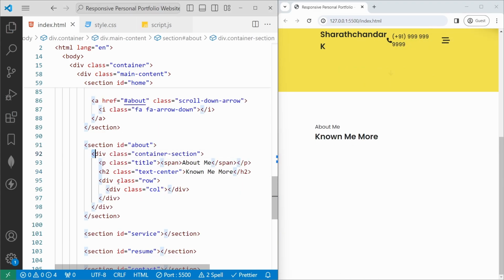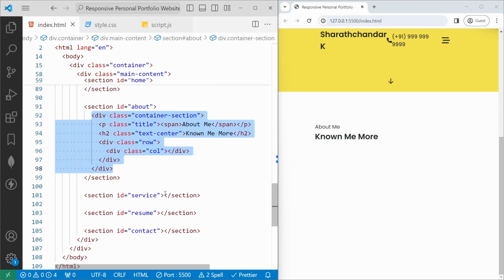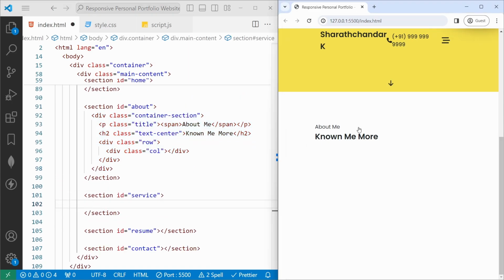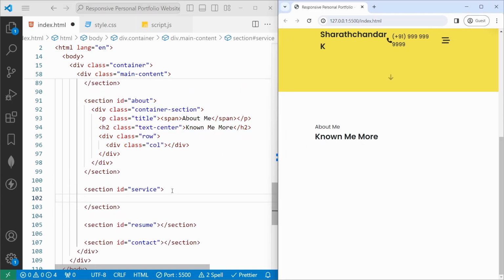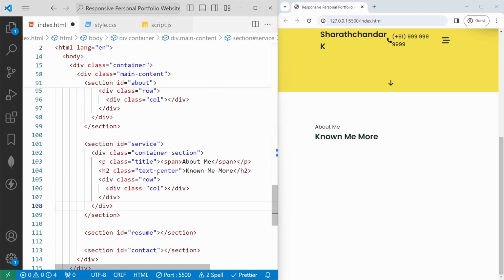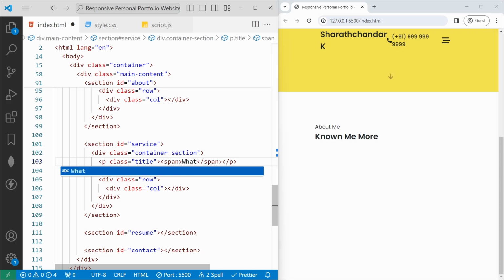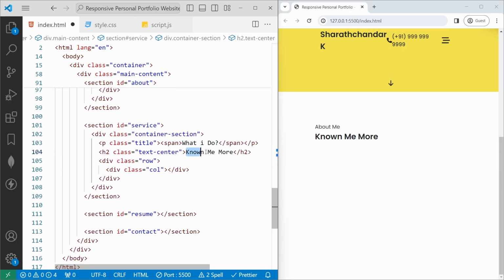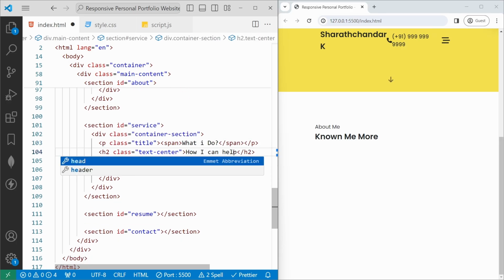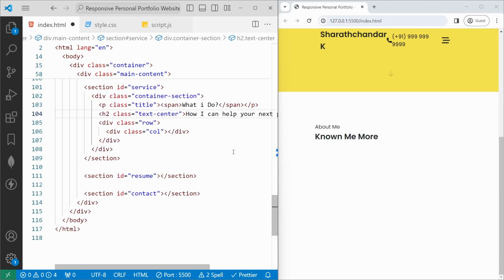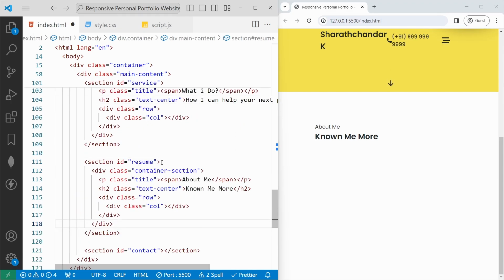And now we'll copy this section for all the sections, because we are going to set the section name and what we are going to tell about these things. I will copy and paste it here inside the service, and instead of about me I will change this to what I do, and then the text here to how I can help your next project. And the same thing for the resume also.